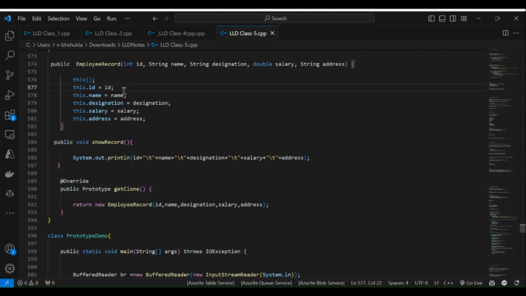Here you can see we are not creating from scratch, we are just overriding the get clone method. And you can see we are retrieving all the information from the employee: id, name, designation, salary, address, all the entities we are retrieving in this method.